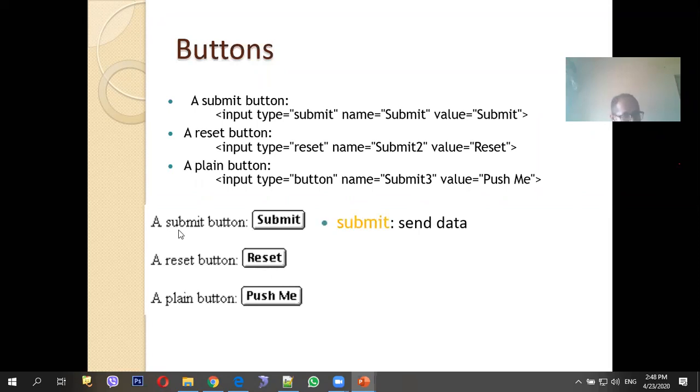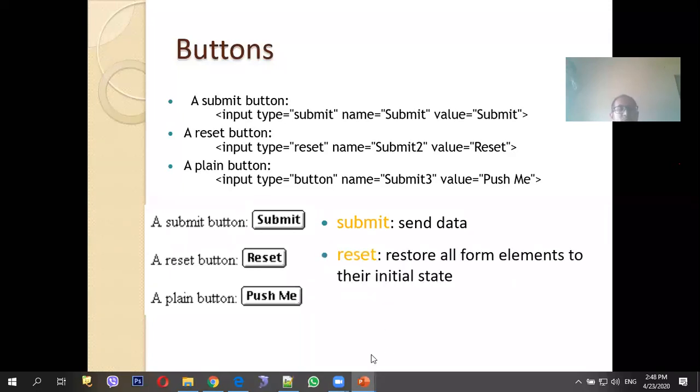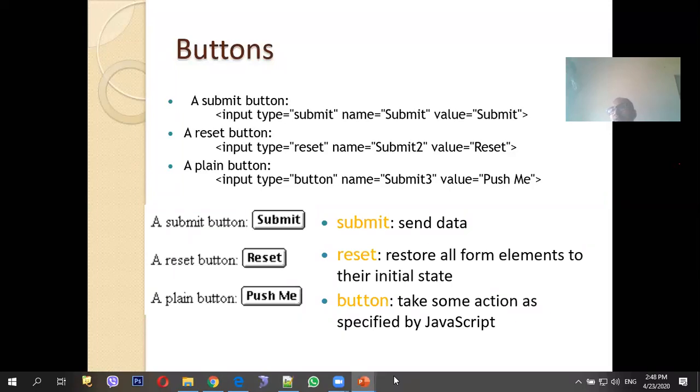For what purpose will you be using the submit button? When you actually want to send your data, then you can prefer submit. Reset, if you want to reset or remove all the data values written in your form control elements, then reset is the option. Okay, simply button: if you just want to make some action with some scripting language, then just button will do.